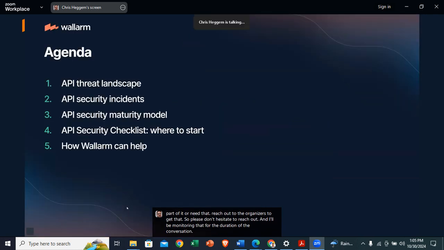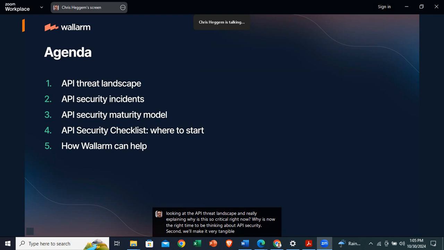In terms of what we're going to be covering today, first we'll be looking at the API threat landscape and really explaining why this is so critical right now. Why is now the right time to be thinking about API security? Second, we'll make it very tangible and walk through very real API security incidents and how they happened. Then we'll start shifting towards what do we do in response to that? How do we get better about API security as a community by looking at an API security maturity model? And finally, going over an API security checklist, where you can start and get going. Then we'll conclude with how Wallarm can be of help if it makes sense for your organization.